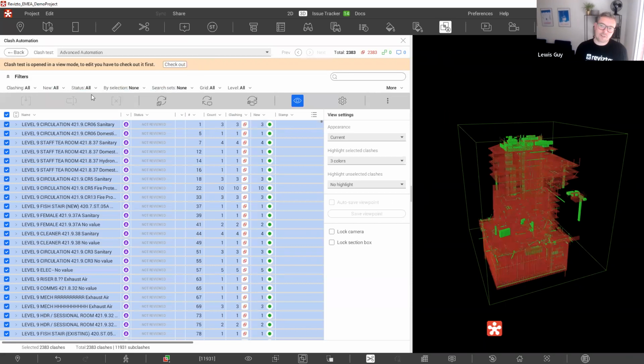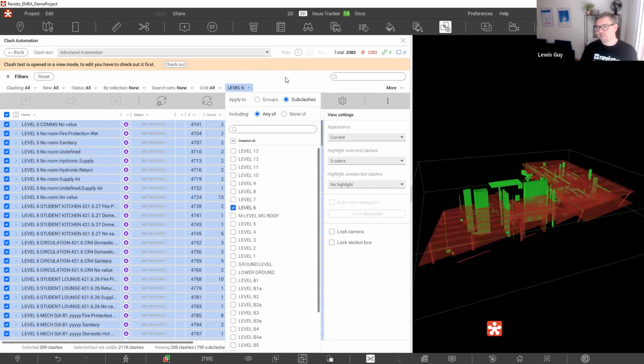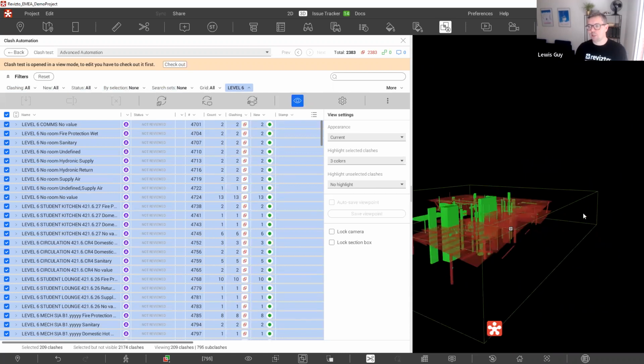Along the top, we then have our filters. And these filters are really useful to start narrowing down the search. So let's say today we're focusing purely on level 6 of the project. So I can filter by level 6. That will automatically now hide all the other issues. And we're only now looking at issues that are actually located around level 6 of the project.